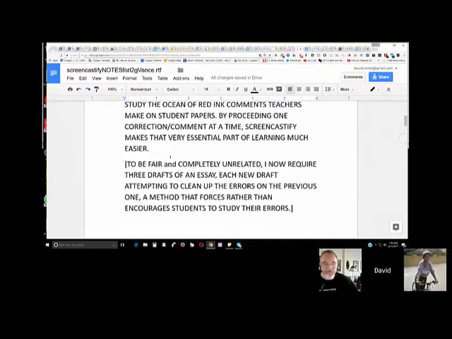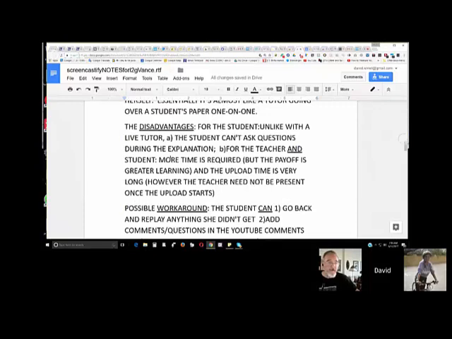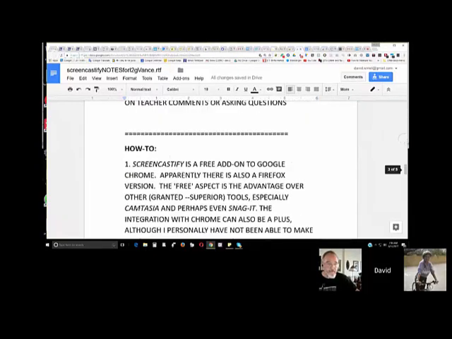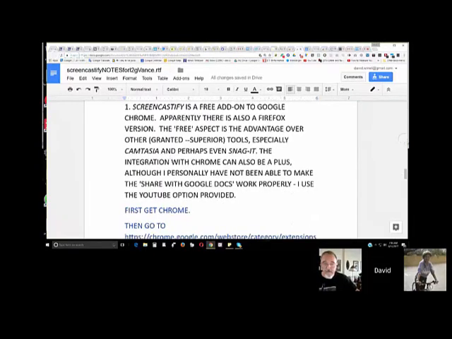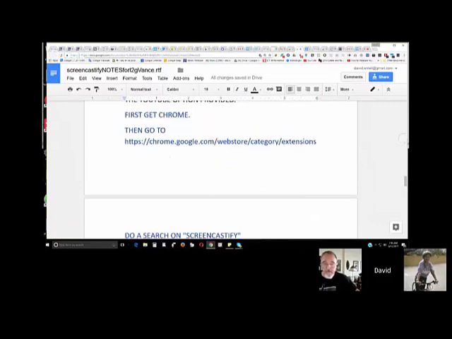Okay. I'm going to go directly to the how-to section, which is here. And step by step, first you need to get Chrome. Then go to this address in Chrome because you want to get the extension. It's kind of hard to find the extensions in Chrome for me anyway, but this link will get you there.